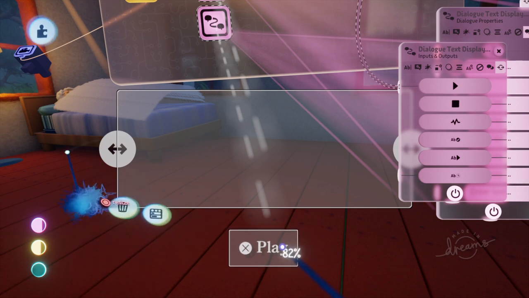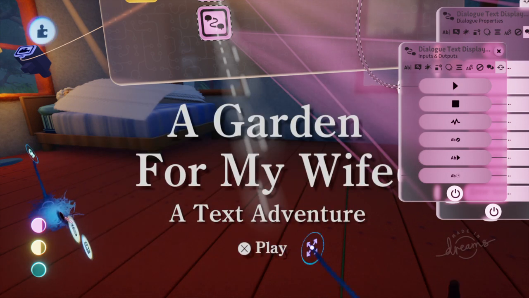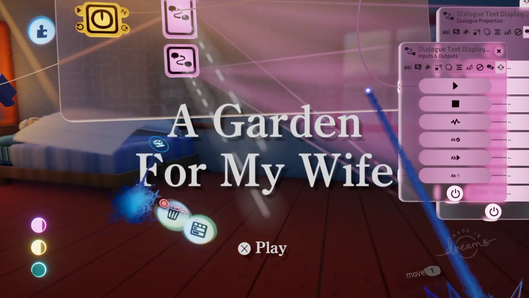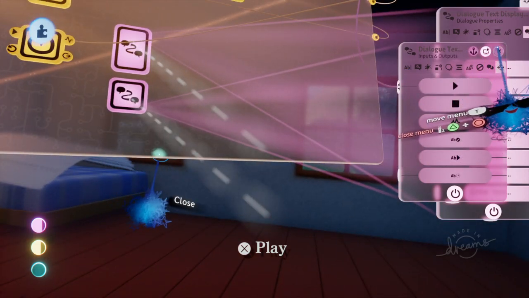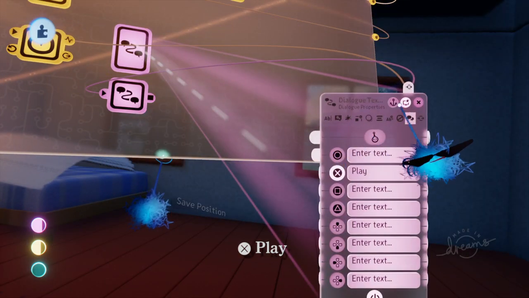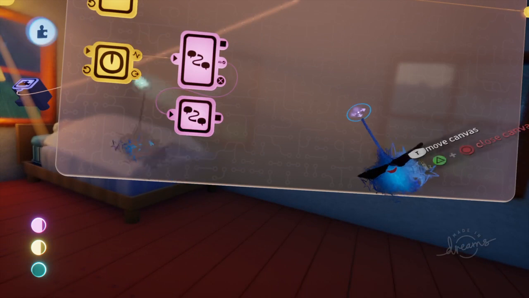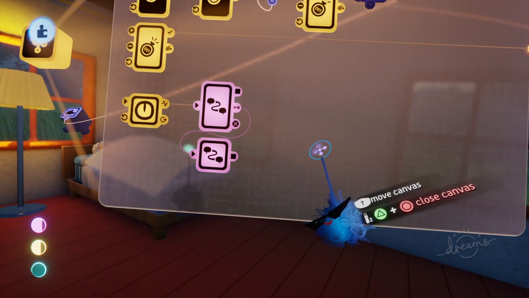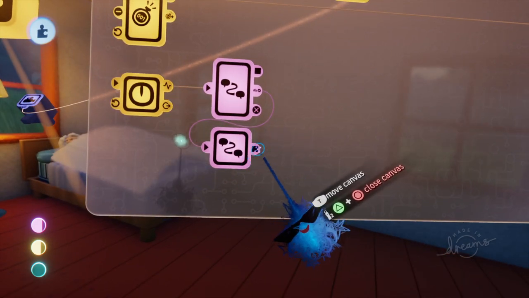Okay, make the play button a little bit smaller. There we go. A garden for my wife, a text adventure. Okay. And this is, of course, for the community jam. The current community jam is the welcome garden. So I'm making my own text adventure for the community jam. Okay, so that will play and it will start.